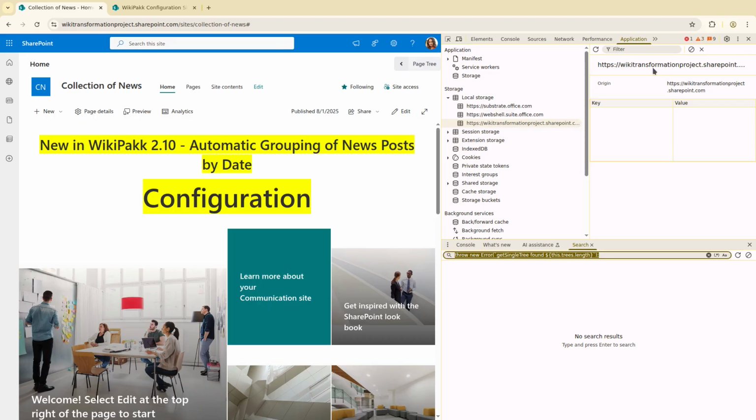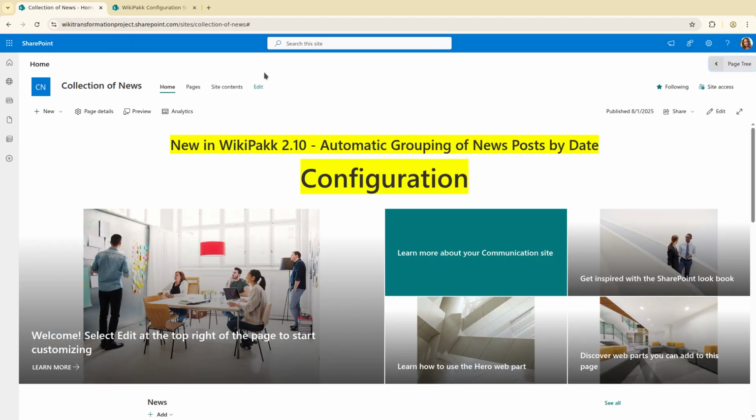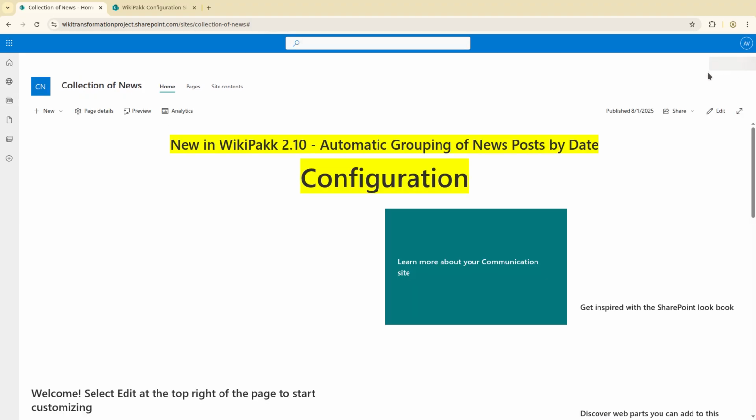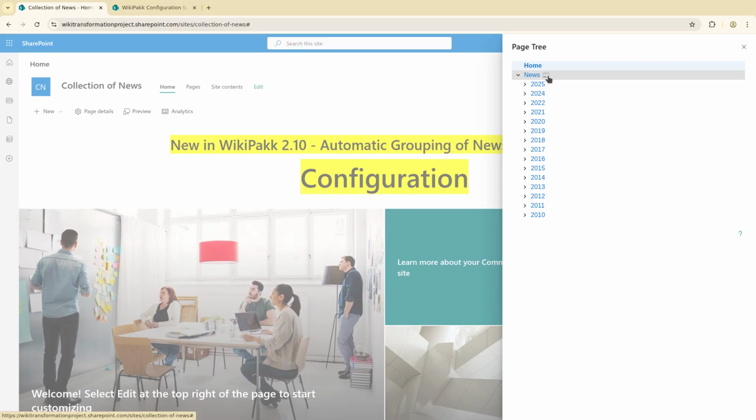Again, to make that happen immediately, I have to once again delete the cached settings here, reload the page, and then the default news title with the newspaper symbol is back, and also the hierarchy appears. And this is how you configure the new date-based hierarchy for news pages in WikiPakk.